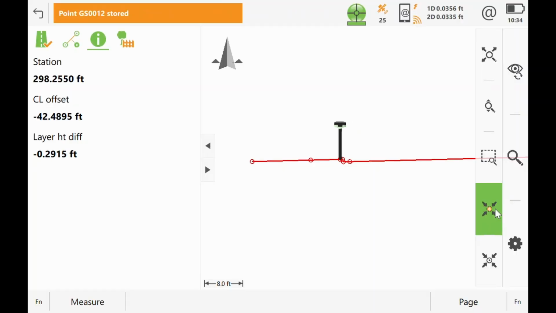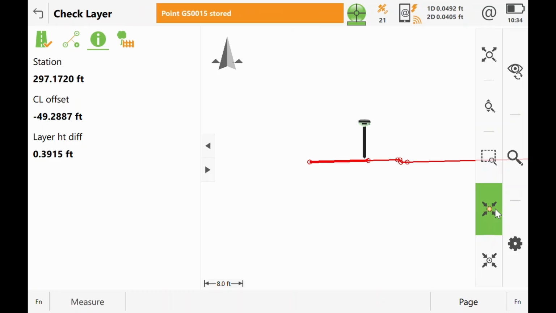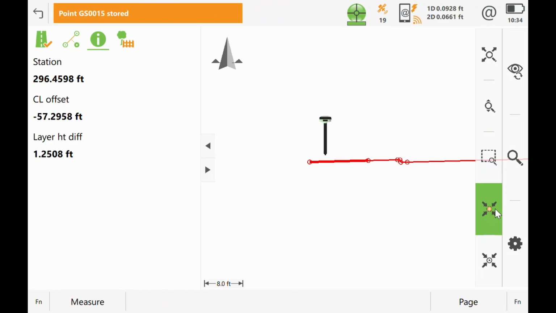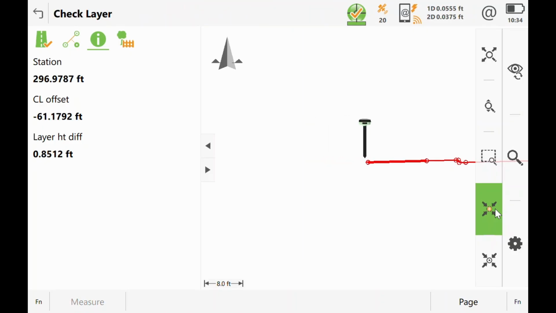Flip. Got a flow line again. Top face curb. Front of walk. And back of walk. Perfect. So we got this one cross section.